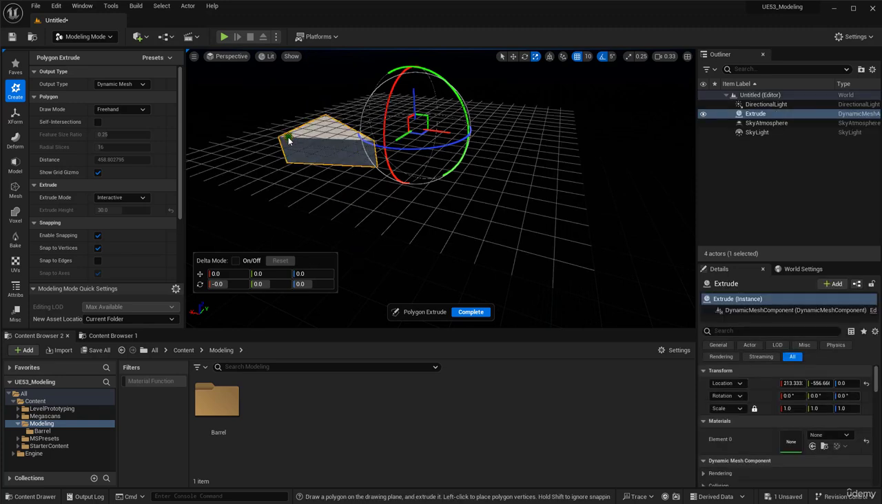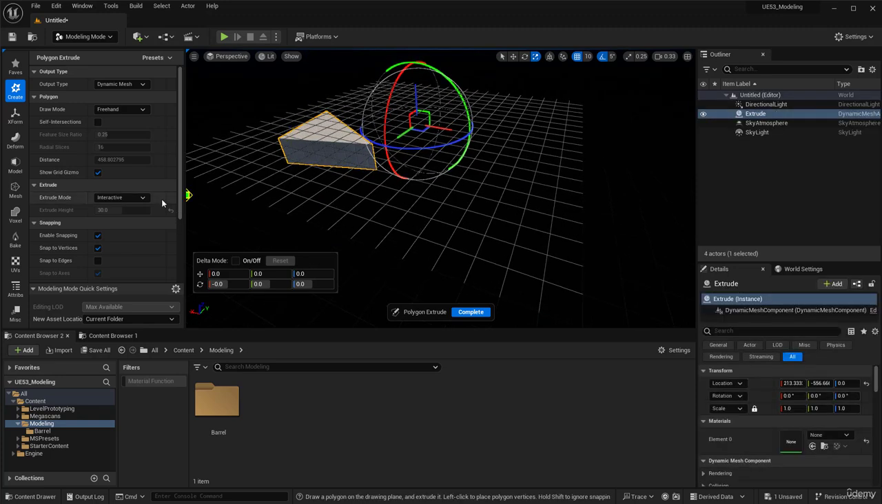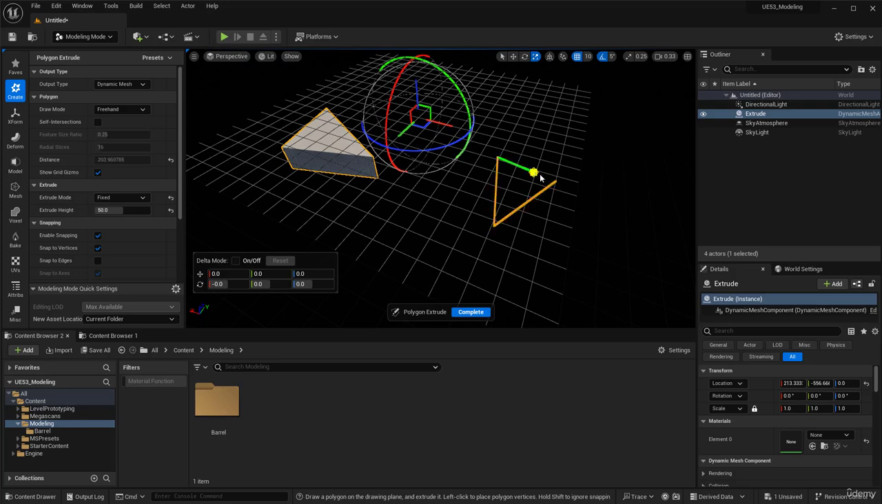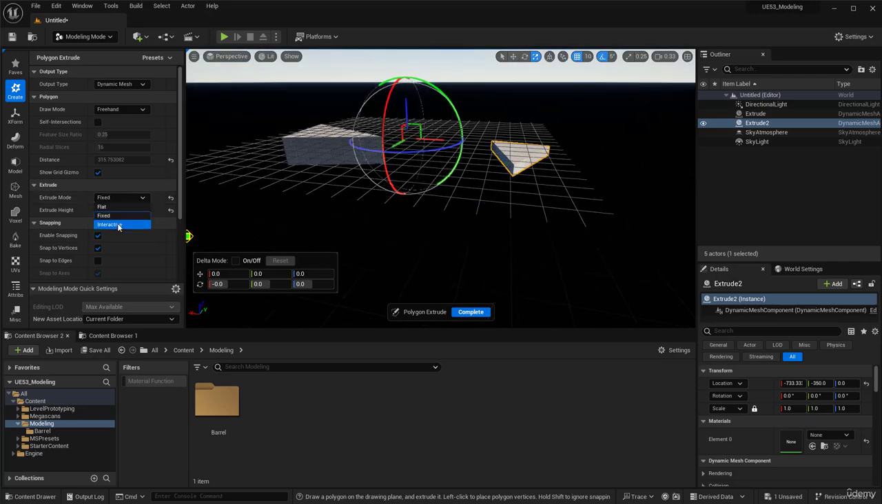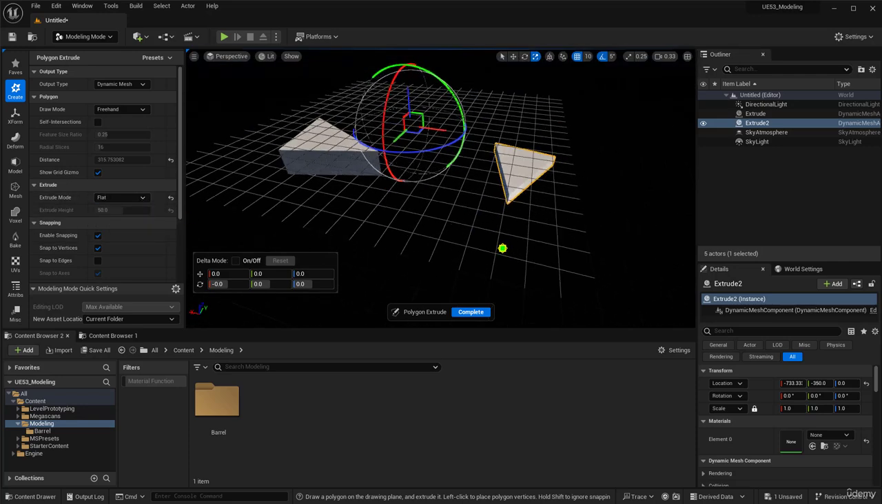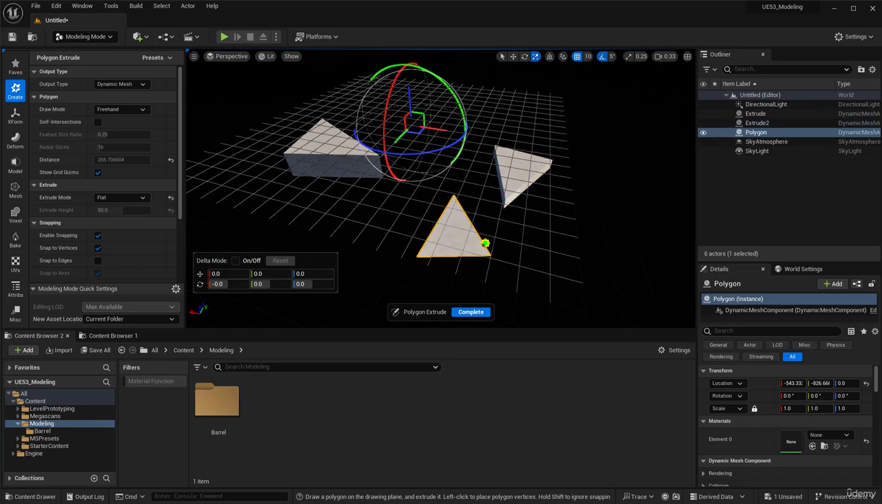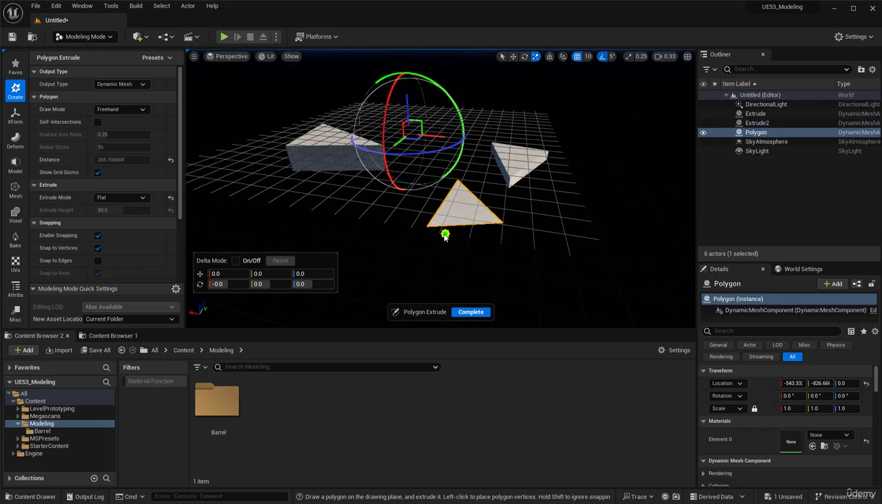I can set the extrusion manually using my mouse, or I can come over here and change that to fixed. Let's set it maybe to 50. And now if I click, this will be set automatically to 50. Or you can change it to flat. So this will create a flat polygon for you. After that, you can extrude that.